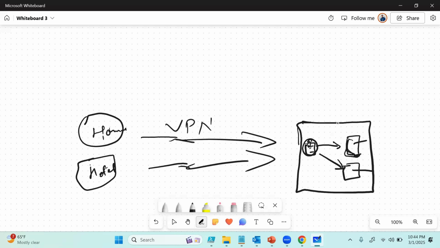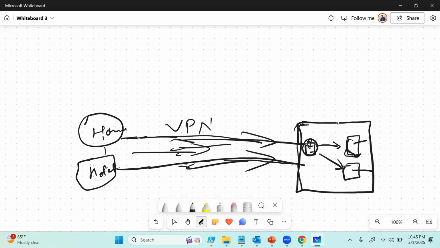So VPN creates a secure tunnel between their external network and their office network. Once this tunnel is created, whatever data is flowing to and fro is inside this tunnel, and that is an encrypted, secure tunnel. Once they're connected to this network, then whatever resources you have inside this network, they would have access to it directly.